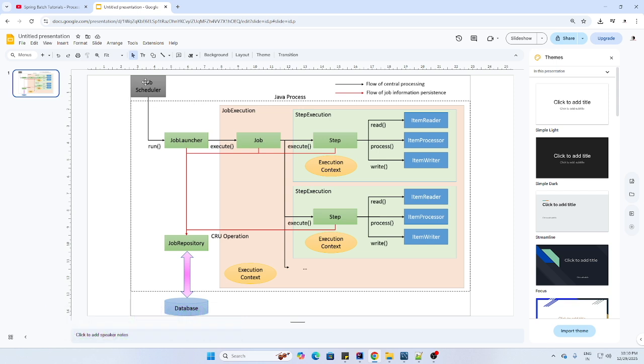What is a job scheduler? Basically, it starts the job launcher to start the job. Simple. A job scheduler can be triggered by your cron jobs, any other scheduler, or from any other place. And what is the role of the job launcher? The job launcher basically launches the job. This is a very important thing you have to understand: the job launcher's job is to launch the job.